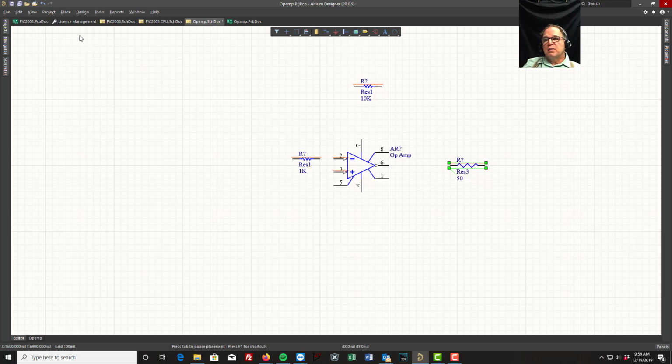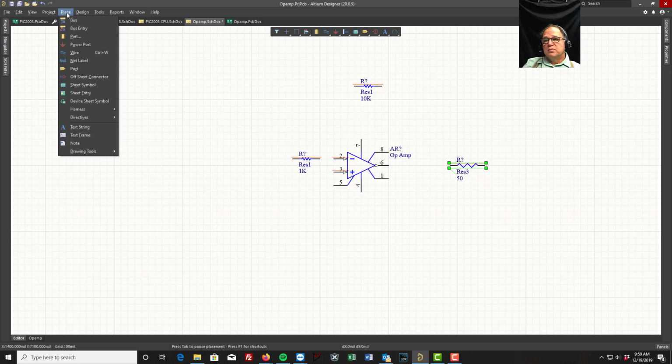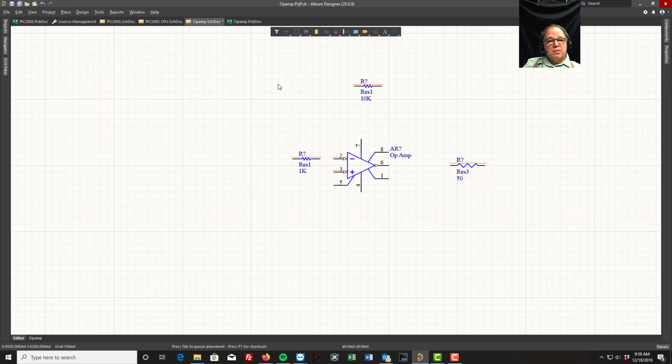Place wire. You can probably do that up here too. Place wire. And you can use Control W. All these things do the same thing. A lot of places to do the same thing. So if I do this place wire, now I have a little X attached to my mouse.